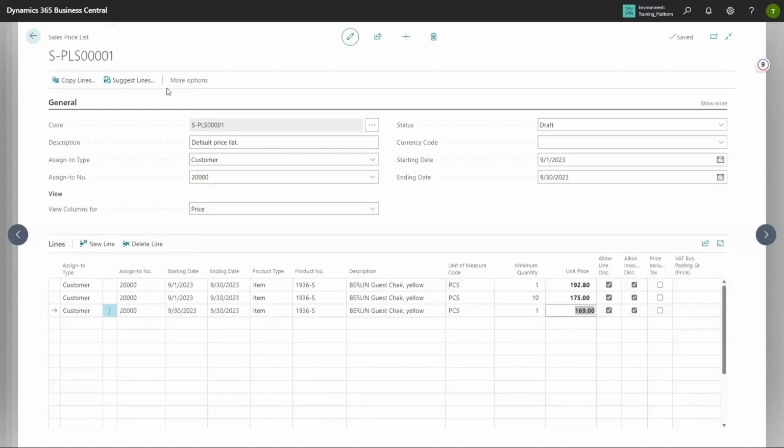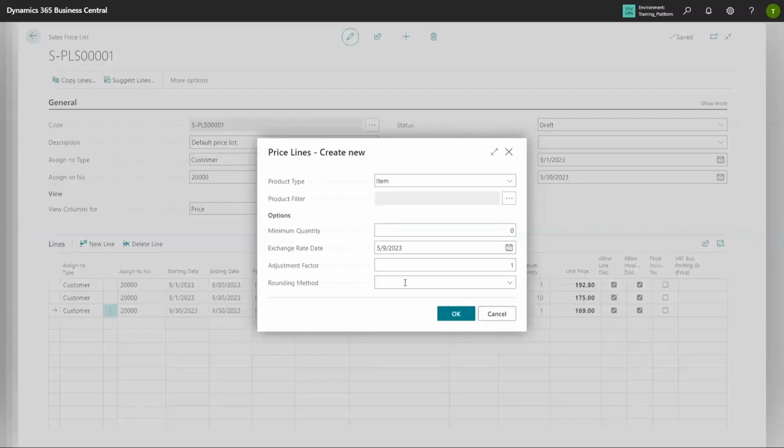You can also update price list. Microsoft has streamlined the manual entry process if you prefer not to use configuration packages. You can use the suggest lines to create new lines in a price list. And I'm going to show you a sample of this. I'm going to pick suggest lines.